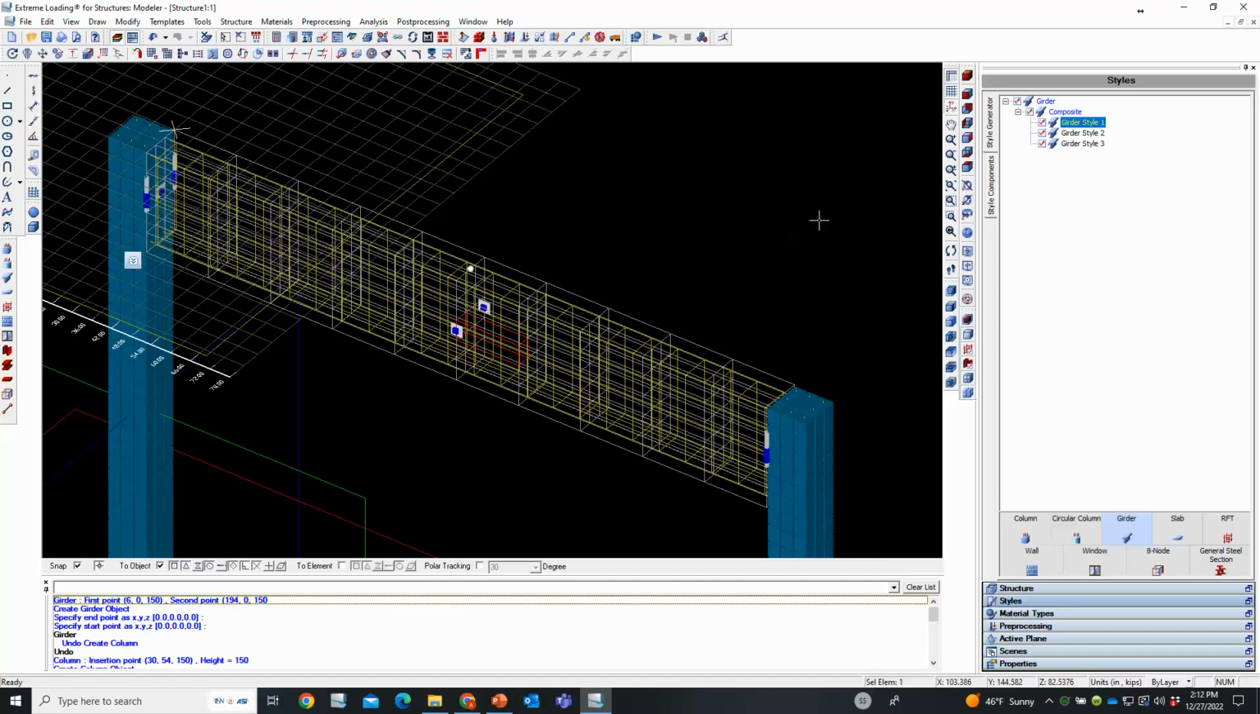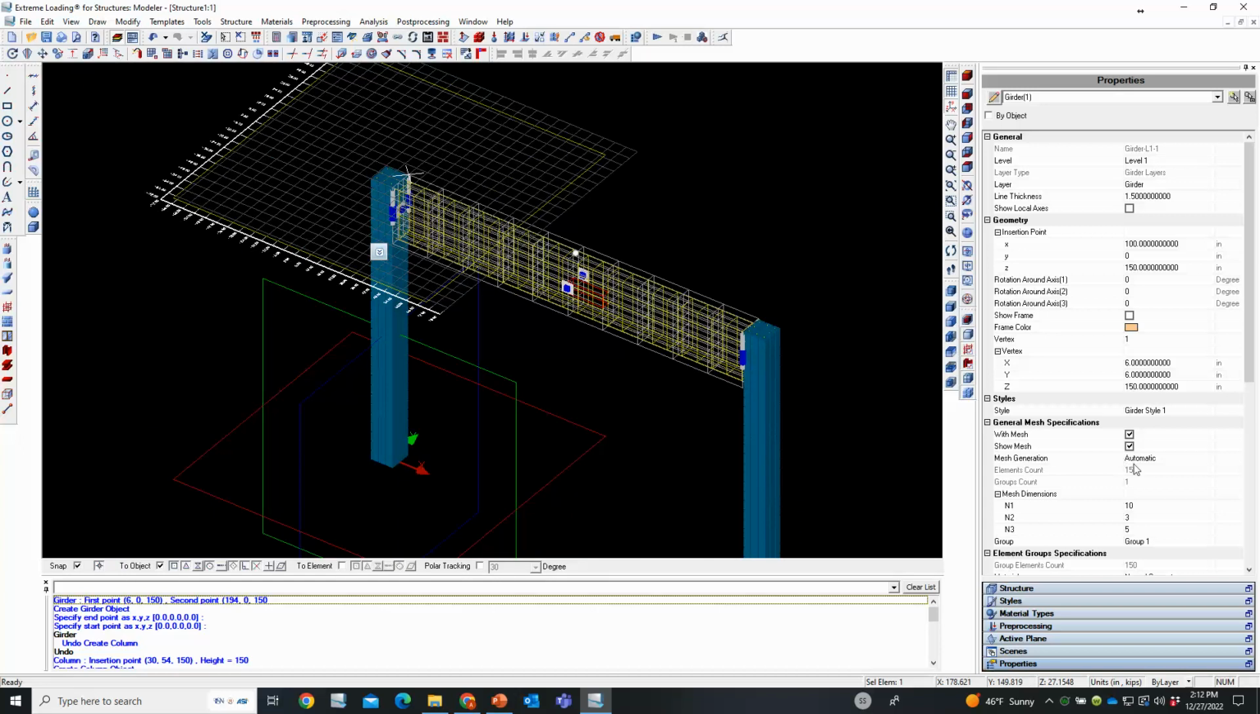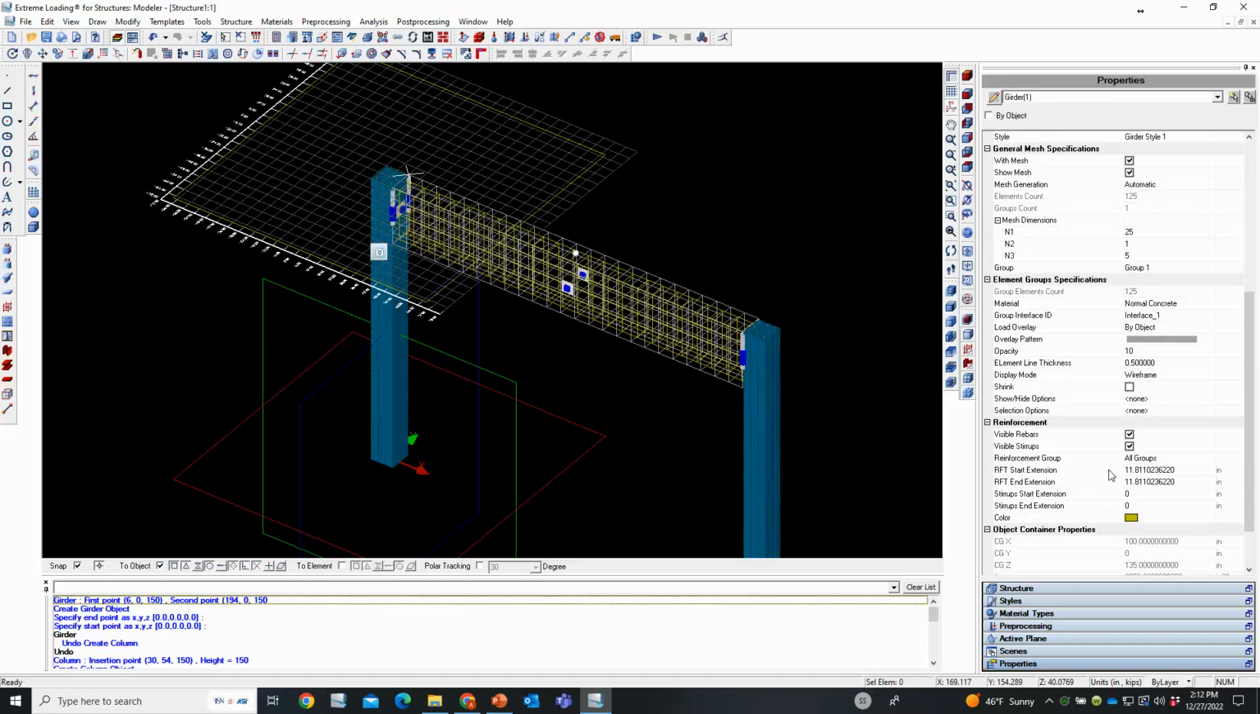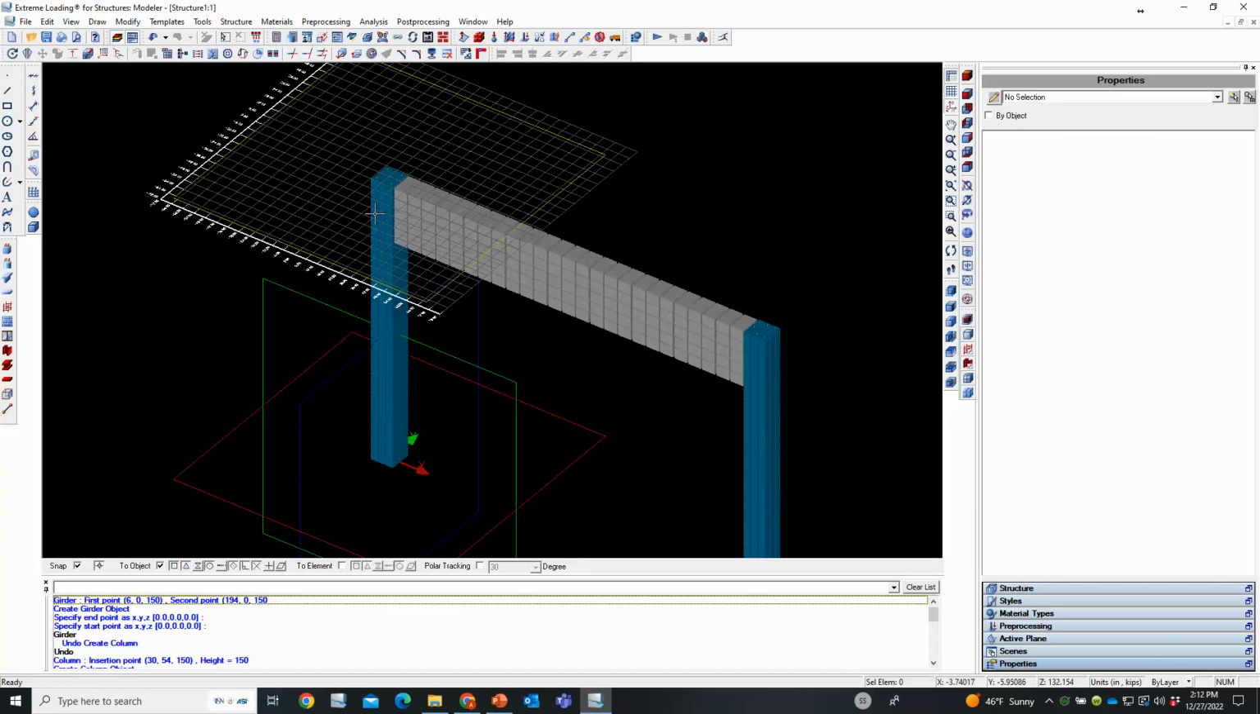Now let's do the same steps. Go to Properties, and in the properties in here we can change the number of elements in each direction. Let's assume that we have, let's say, 25 elements along the length, one element along the width, and five elements along the height. We can see it also if we change here the view to be solid and shrink, you will be able to see the elements that we have.